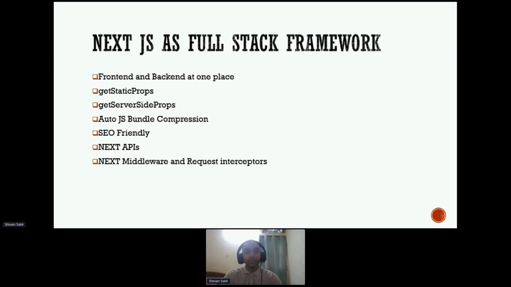And then Next APIs, which are used for building the backend, and finally middleware and request interceptors, which we will be looking into. So this is an overview of why Next.js is a full stack framework.